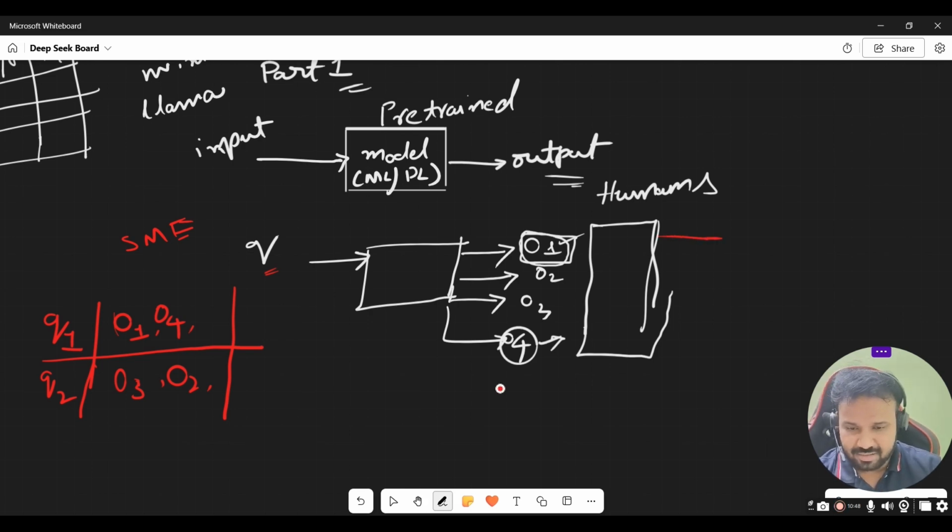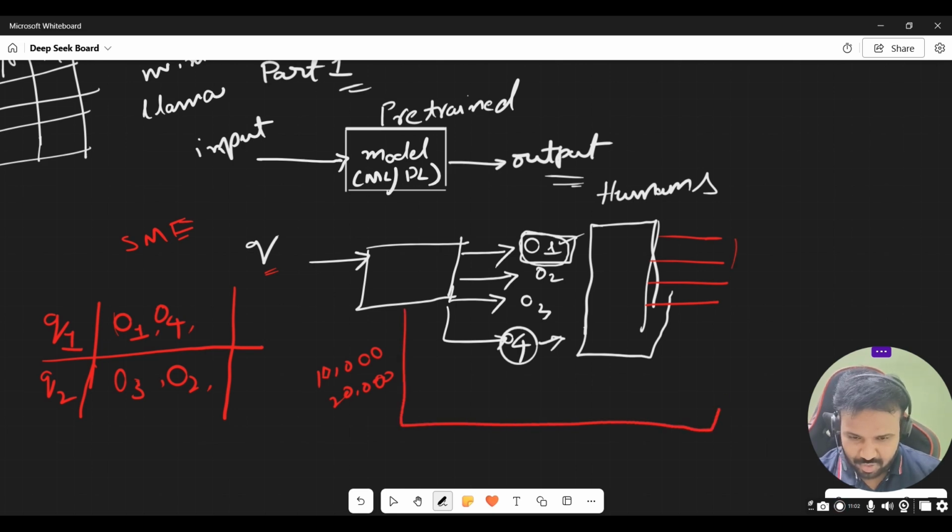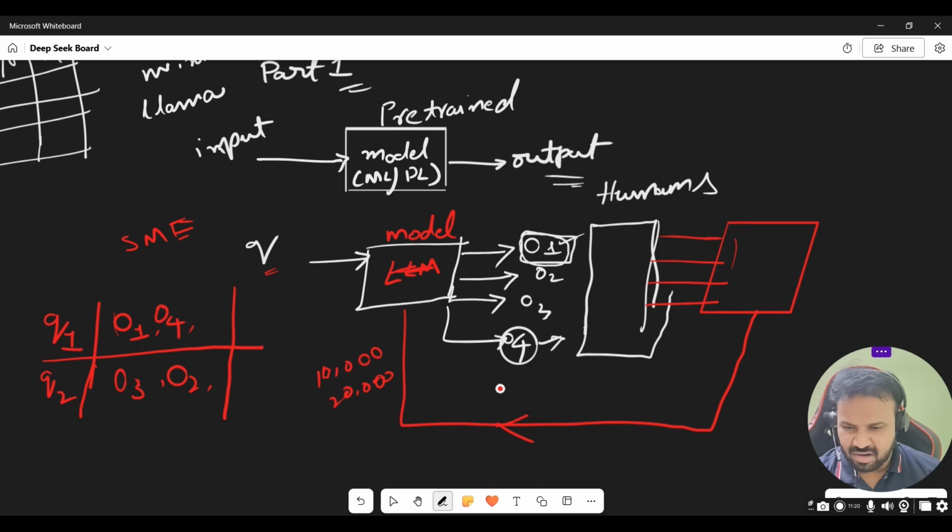Once this ranking is done for certain 10,000 samples or 20,000 samples, or some massive amount of ranking is done, this kind of information can be fed back to the base model, right? This is a base model. LLM. Okay, this is not LLM. The most generic term is a model. That can be a DL or ML. Sometimes nowadays it's an LLM, right?